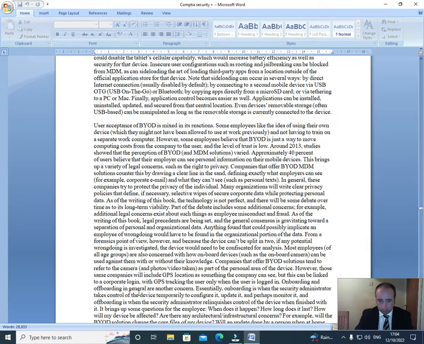Onboarding and offboarding is another concern. Essentially, onboarding is when the security administrator takes control of the device temporarily to configure it, update, and perhaps monitor it, and offboarding is when the security administrator relinquishes control of the device when finished with it.